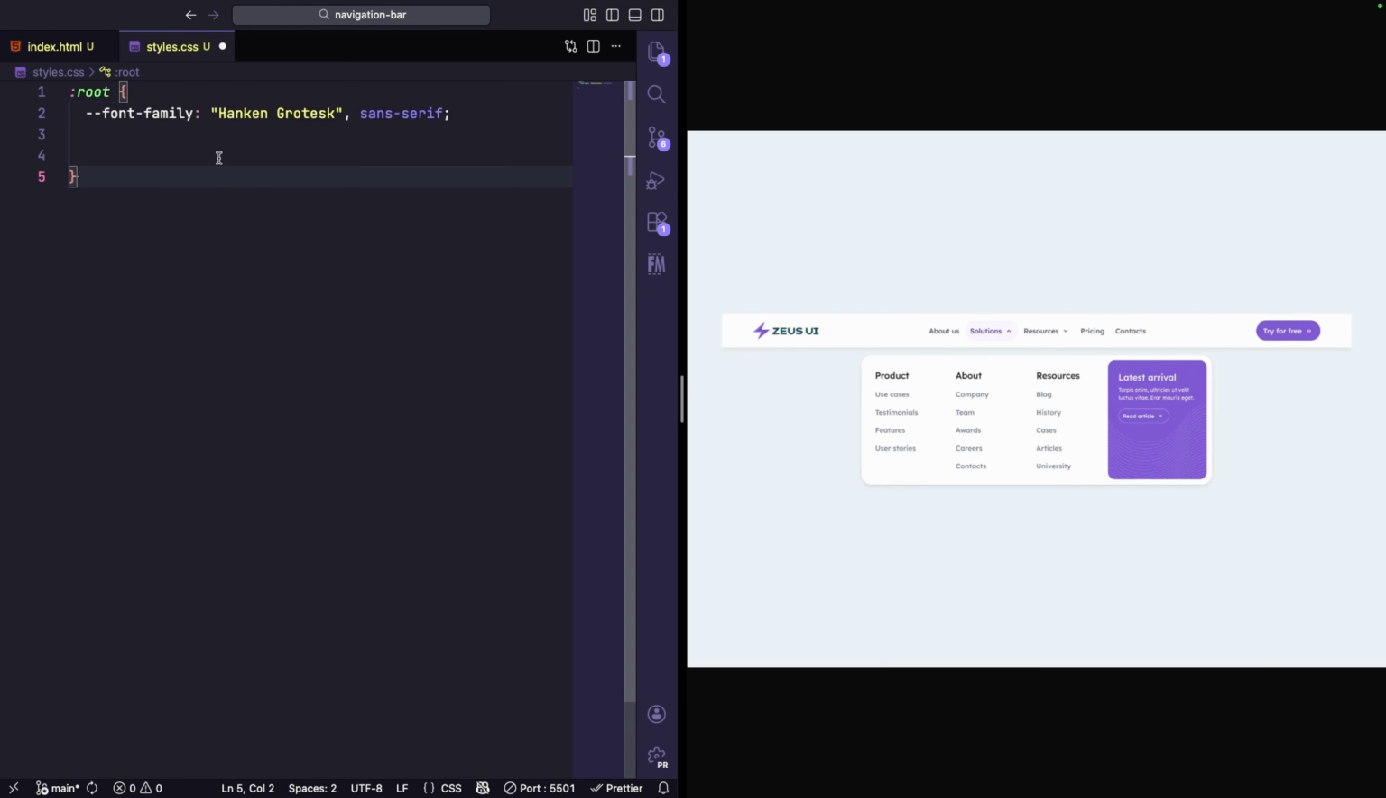So I'm gonna do font weight boldest. Now this number can be anywhere you want between 100 and 900. This could even be 416 if you wanted to. I'm gonna keep it super simple and do 700.